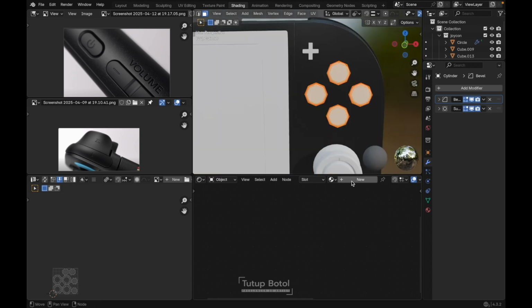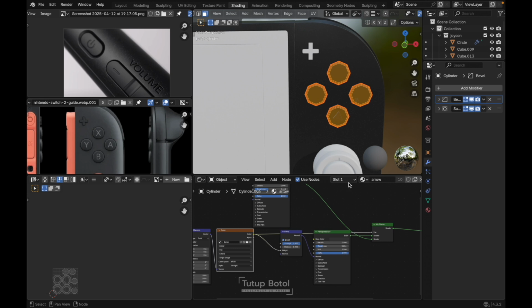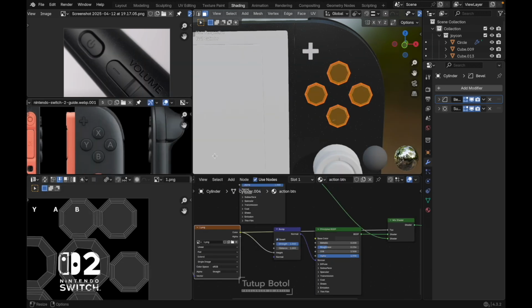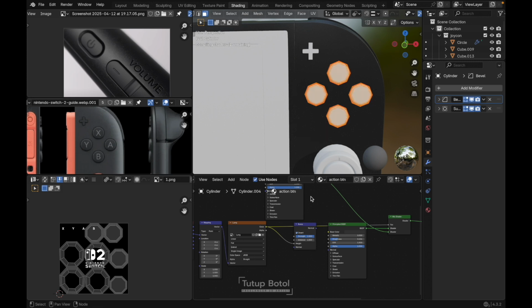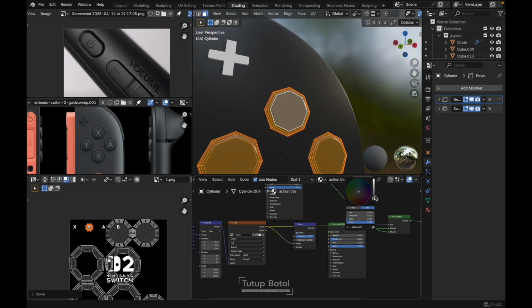For this one, we're gonna click and use the arrow, but in this case, we need to click here, new material to duplicate it, and let's name this action button. Then image texture here, change to this one. Then we don't need the normal here. As you can see here, nothing happens. We're gonna change the color here.